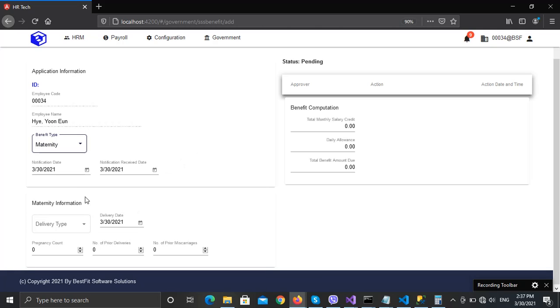For maternity, you need to enter the notification date, which is usually the current date, and also the notification received date. This is actually when the employer or the HR department received the notification.